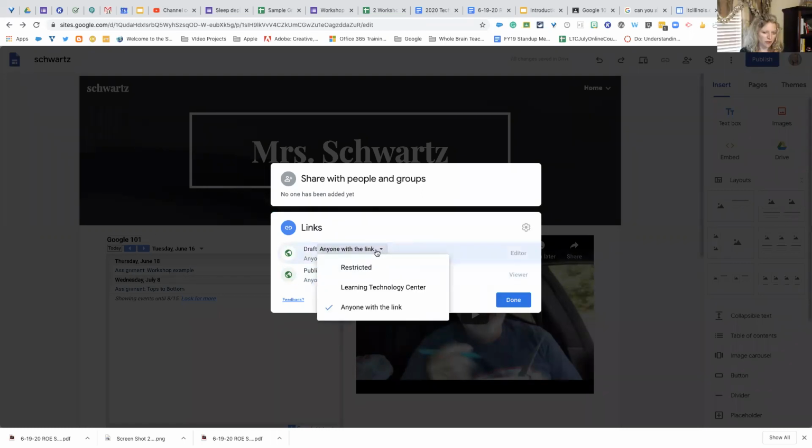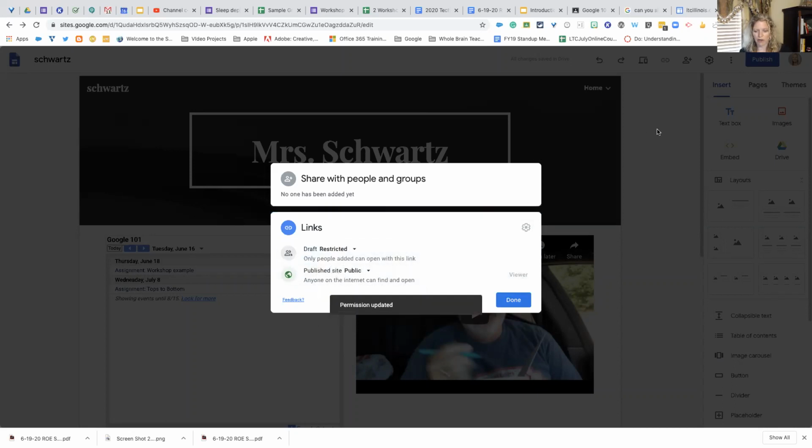So if I do put "anyone with the link," I can put it where anyone on the internet with this link can edit, which would be a big no-no. But just know that you should go and check your links and how you've got them set up here before you publish.